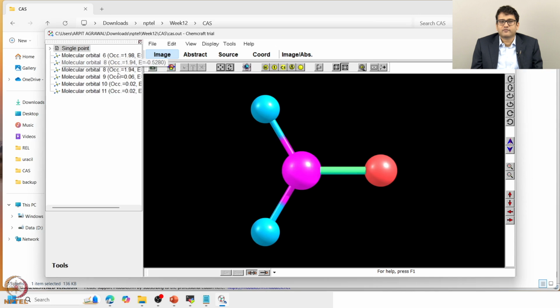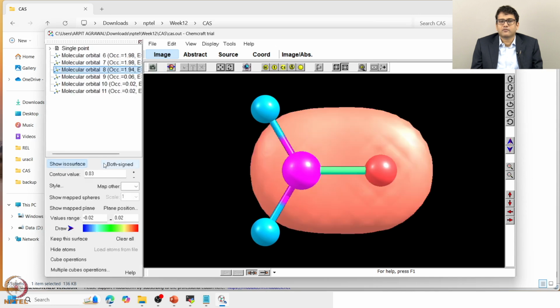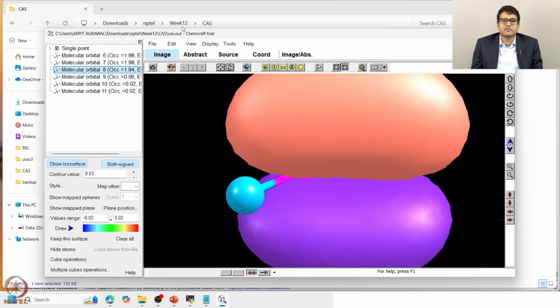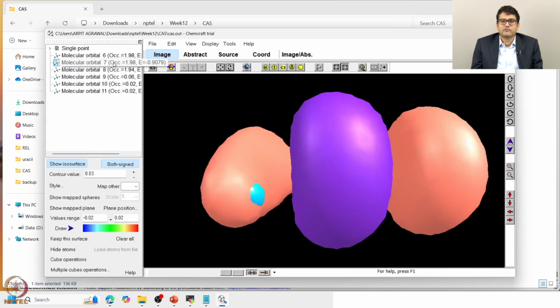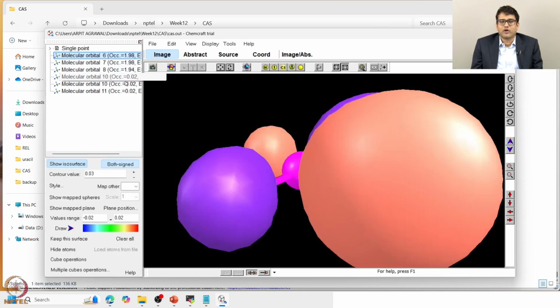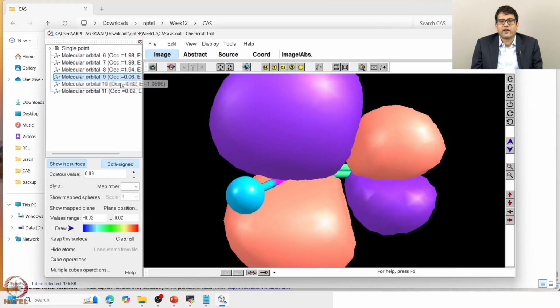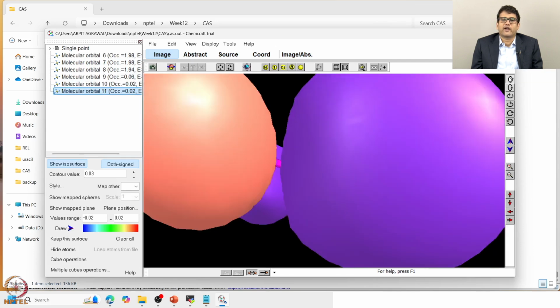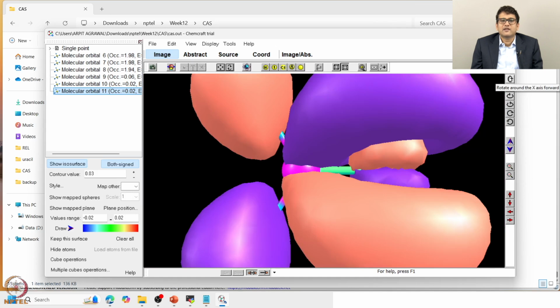Let us try to see them one by one. This is a pi bonding orbital, this is my HOMO. This is a sigma bonding orbital and this is the non-bonding orbital. If I want to see my LUMOs, this is my LUMO, which is a pi antibonding, this is a sigma star, and this is also another antibonding orbital.